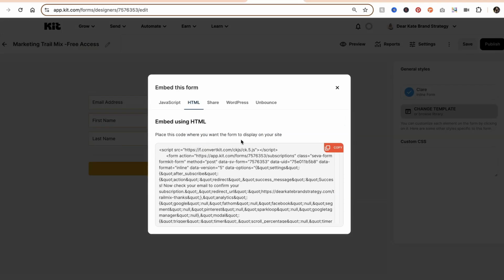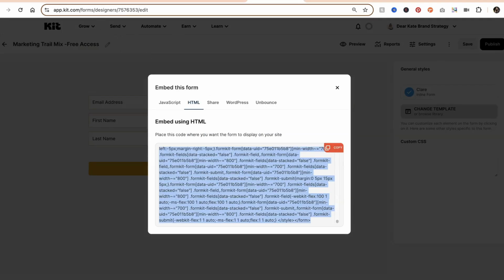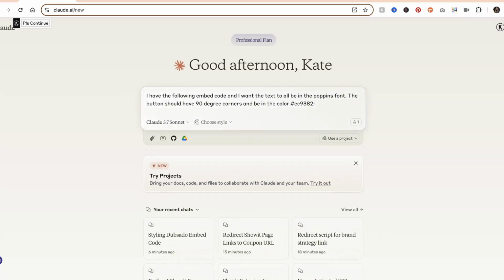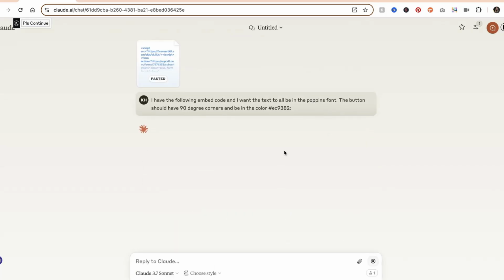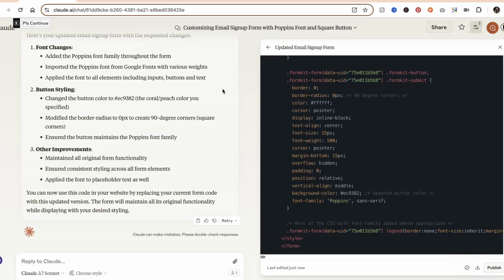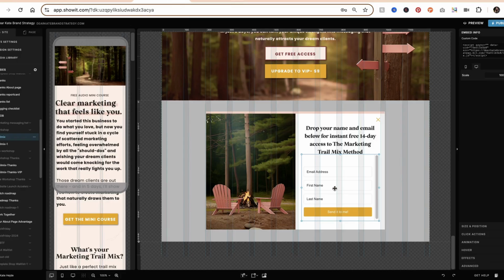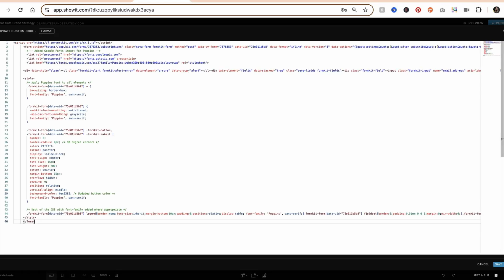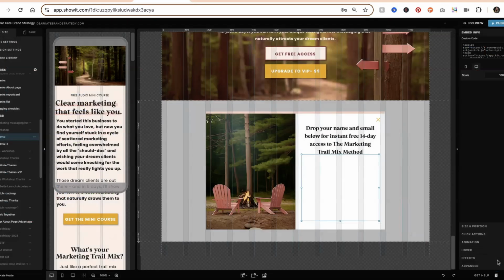We're going to grab the HTML. I'm going to copy it. And then I'm going to come into Claude. And I'm going to change the color of the button and the font. All right. And then I can just copy that from Claude. Come in here and swap it out with the code that I already had used. Save. And now you can see that it looks like this.